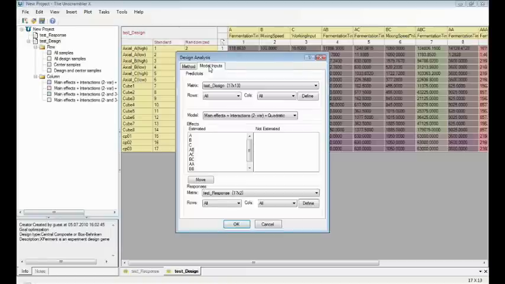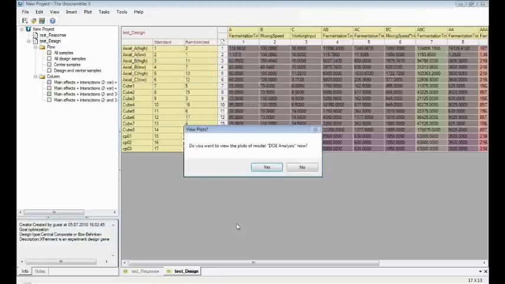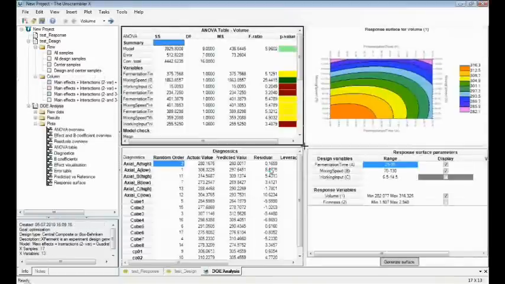In model input, I have to select first the predictor, so that's the matrix that is the design, so here it's called test design. And then I have the responses here, where I have to select the test response. And for the model, I have different types of model, but I can just select here two variable interaction and quadratic effect. So when this is done, I can click on OK. And I will be asked if I want to plot the results, so I will just say yes. And here I get my results.